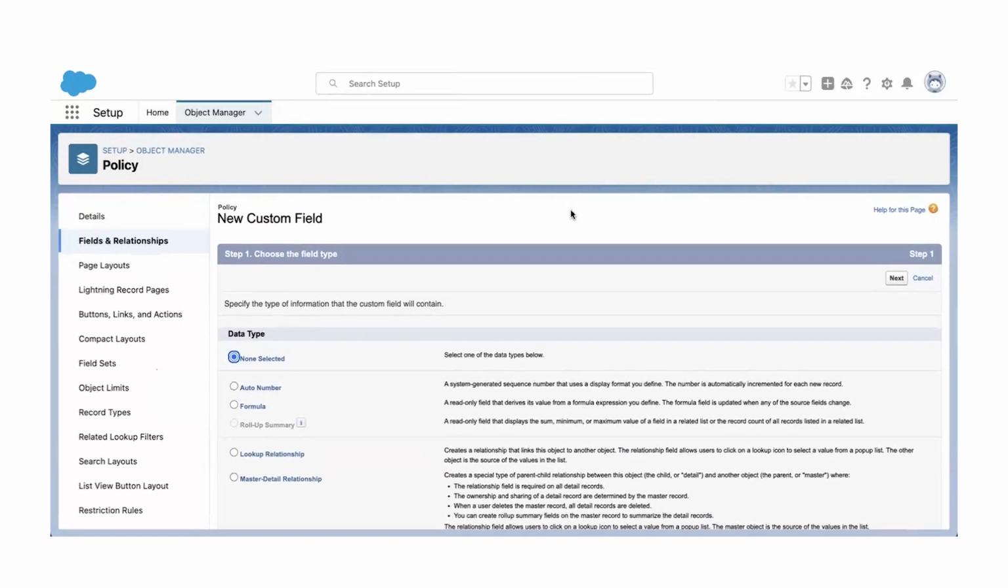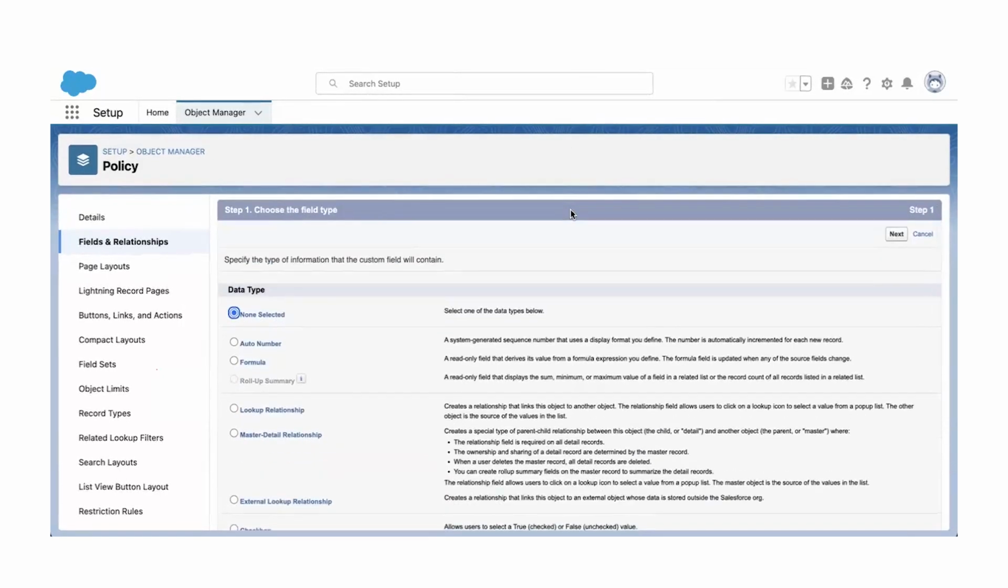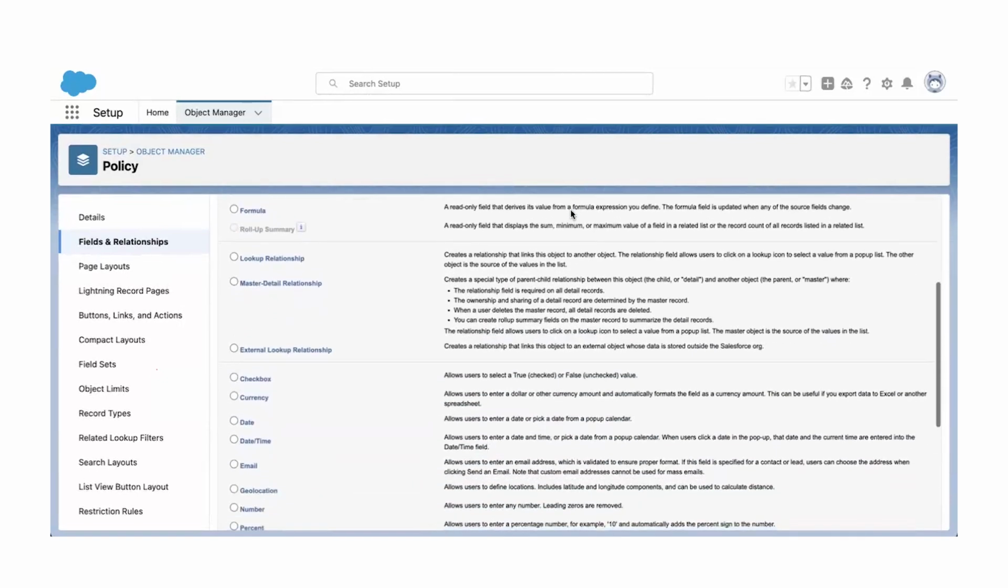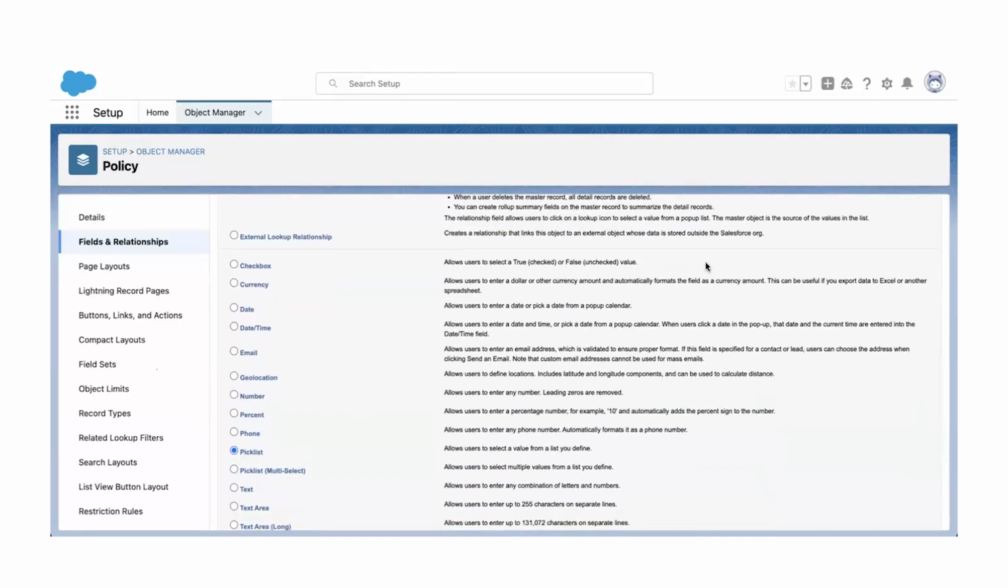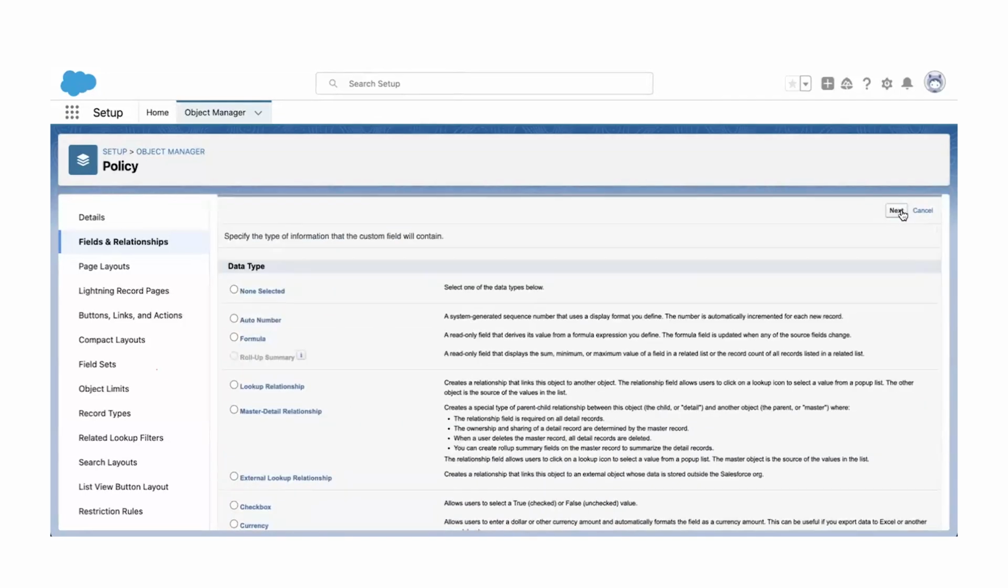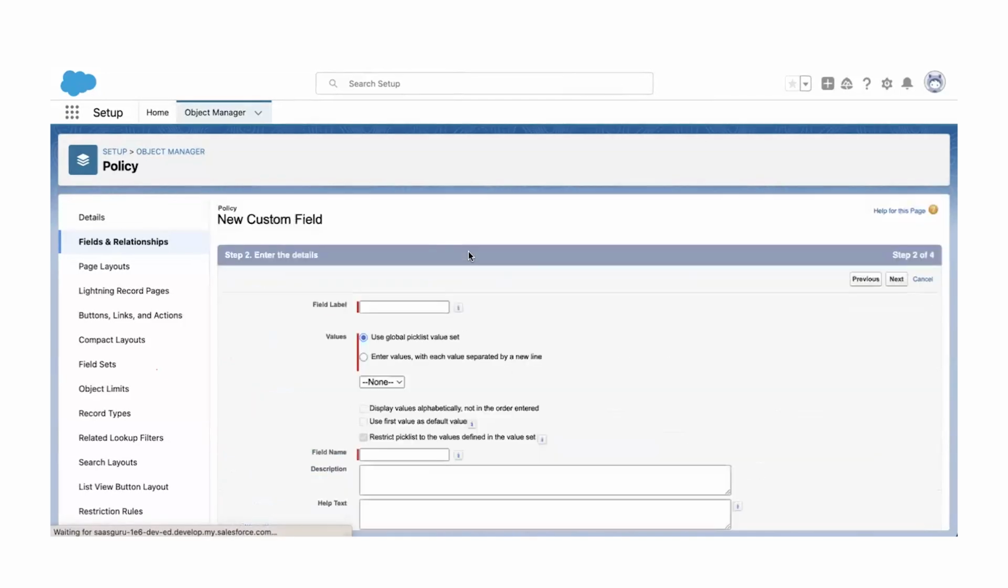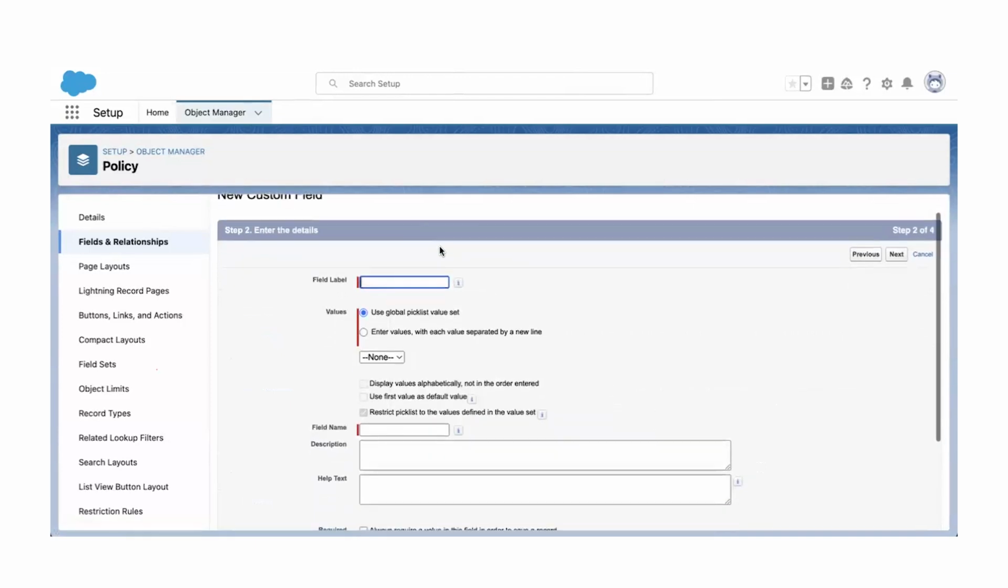So the first field that we are creating is insurance type. And since there can be different types of insurance, motor vehicle, health, life, etc., the data type of this field should be pick list, a list from which one can pick the value. So select pick list as the data type and move to the next step by clicking next. Now the second step is where we define the label name, as in what the end user will see. So the field label is insurance type.